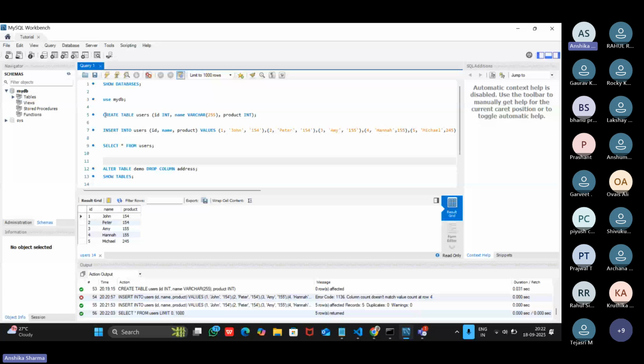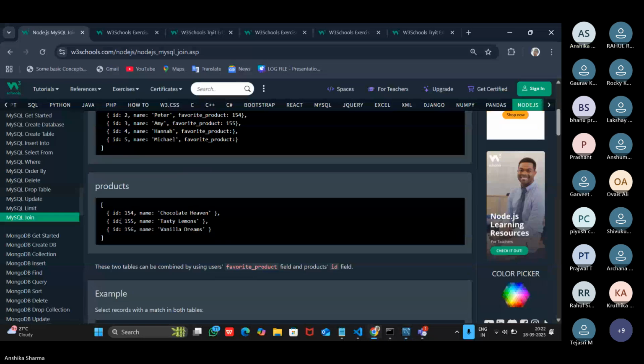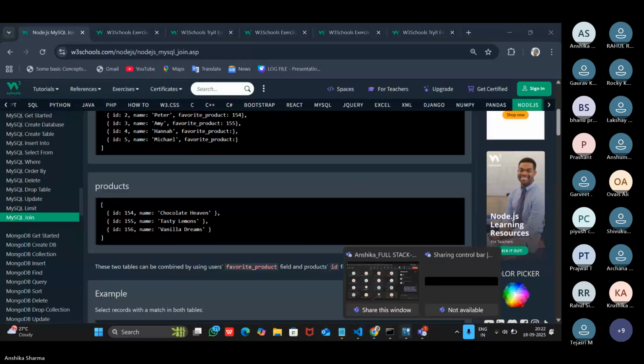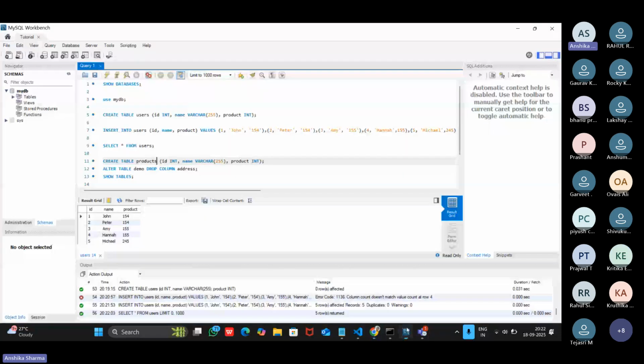Create table products, and the attributes will be ID and name for the specified product. So it will be the ID and the name of the product. Two attributes for now. Running this one.